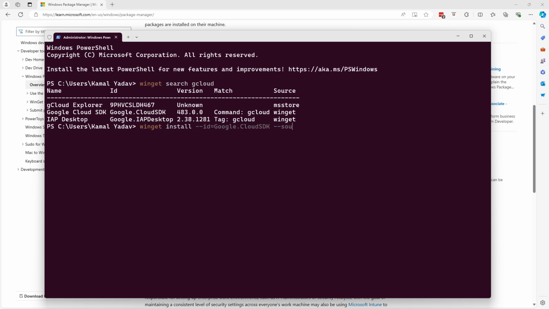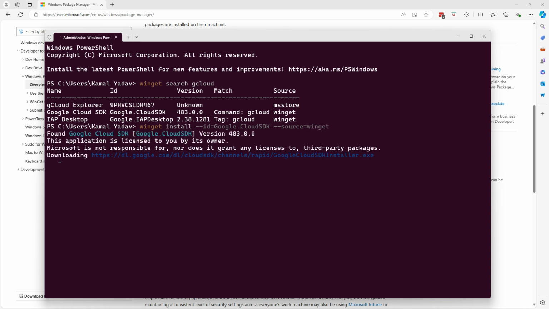So I will provide the source winget, and let's see. Okay, yes, it is downloading. See, it is downloading the exe, and now it has verified the exe hash and it has started the package installation. It will take a few seconds.